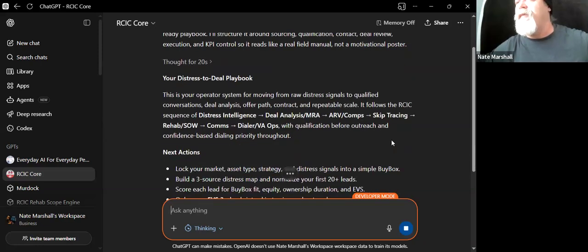So this is Distressed Deal Playbook, your operator system for moving from raw distress signals to qualified conversations, deal analysis, offer path, contract, and repeatable scale. So it's got everything: deal distress intelligence, your deal analysis, MAO to ARV comps, skip tracing, rehab scope of work, comms, dialer, and VA ops. Now, it doesn't have a dialer, but you can actually plug everything that you generate into a dialer.